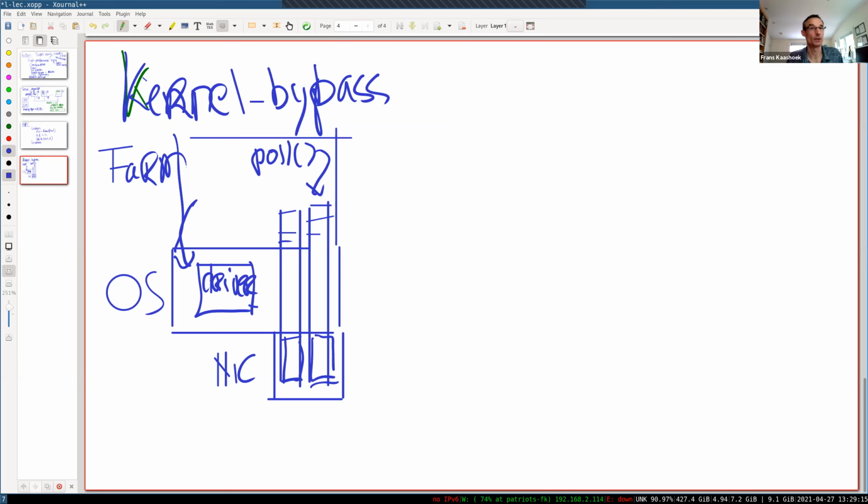And this is reasonably standard. Some of you may be familiar with DPDK, the Data Plane Development Kit, which is a development kit to leverage kernel bypass. It's a reasonably standard thing, and it's available on many operating systems.